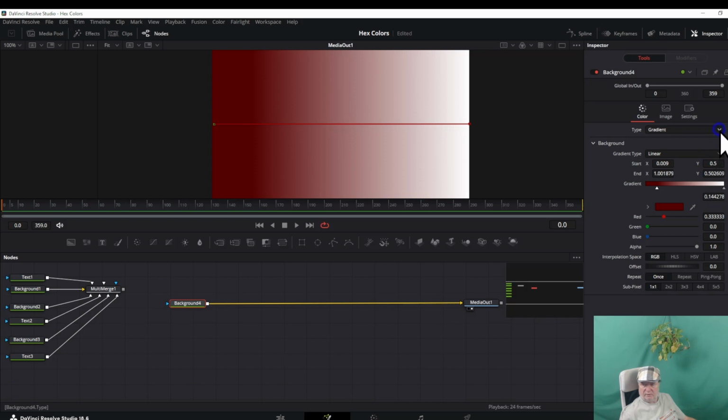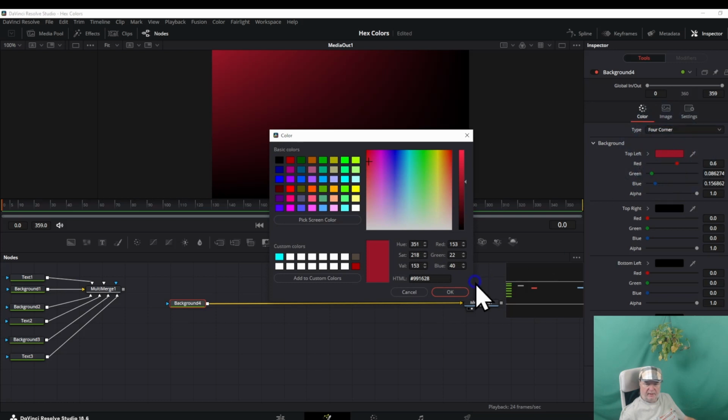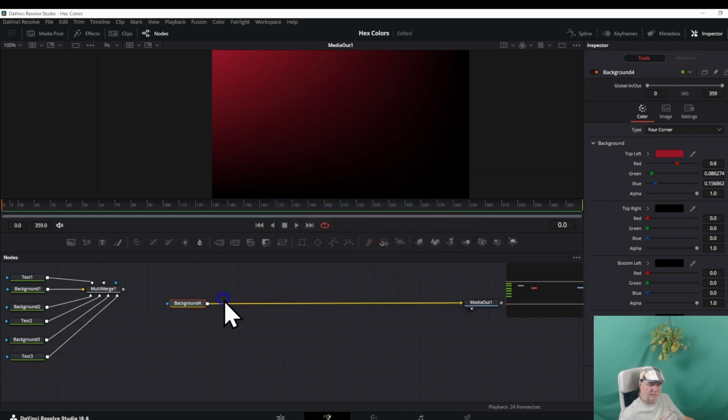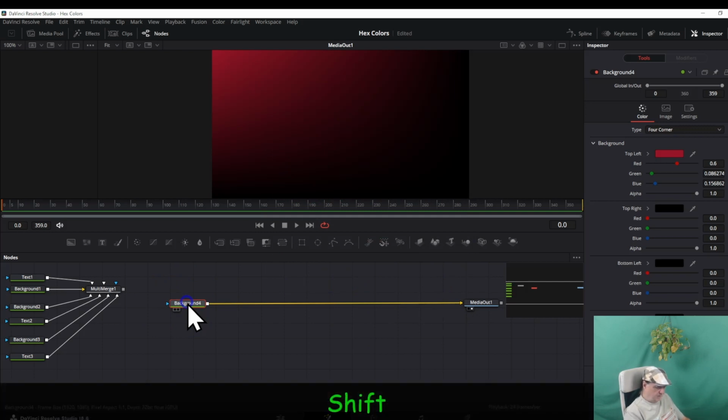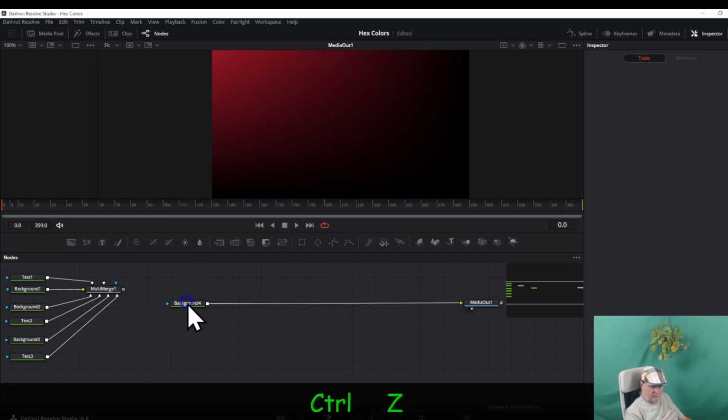So let's go look at a different thing here. Four corner. And the four corner might actually be a better way of doing this, in that we know the top left could be 99, 168. Yeah, this will work. I think this is a better way to go. So we're going to go Control Z and bring that back.